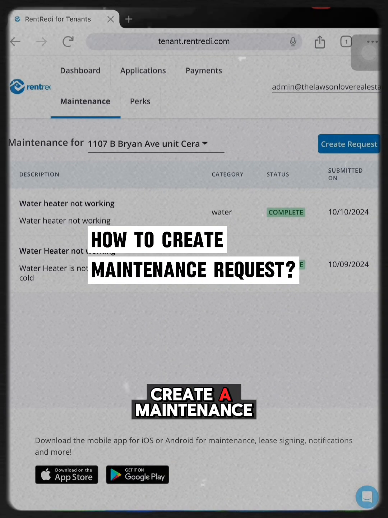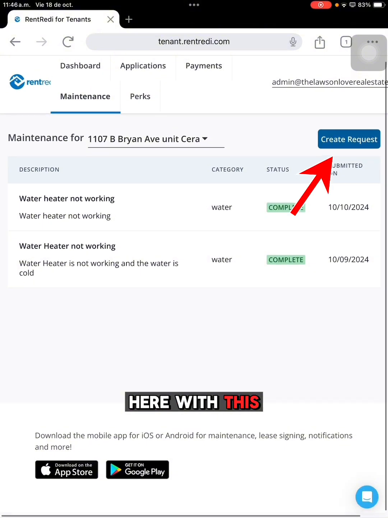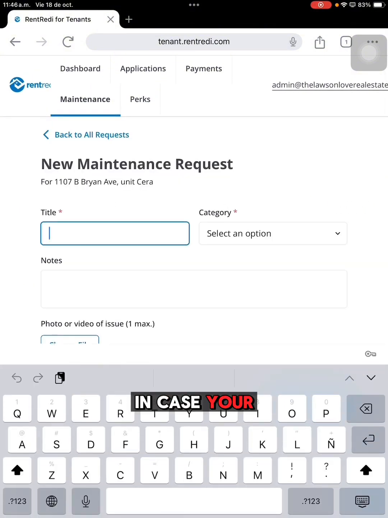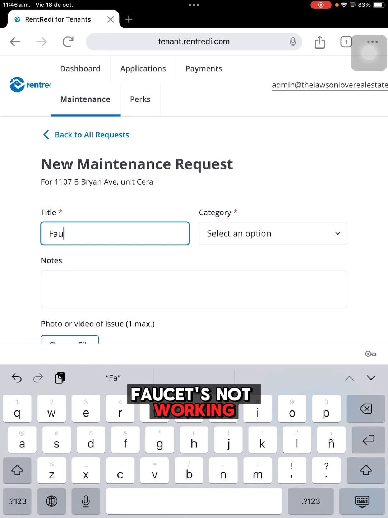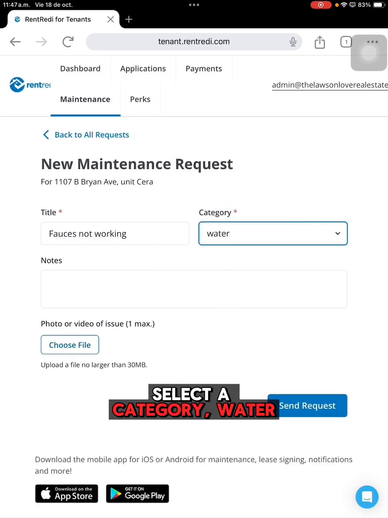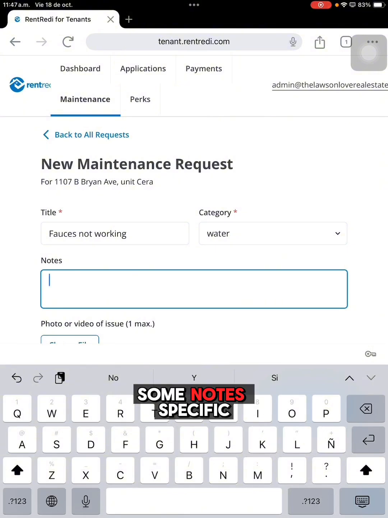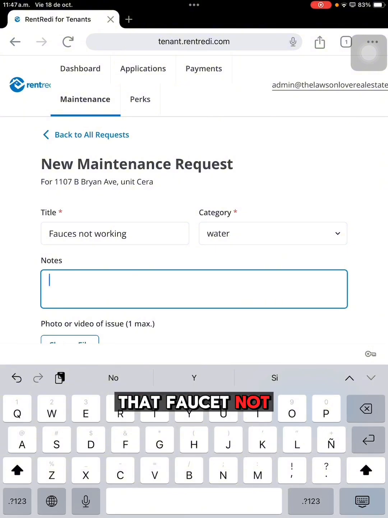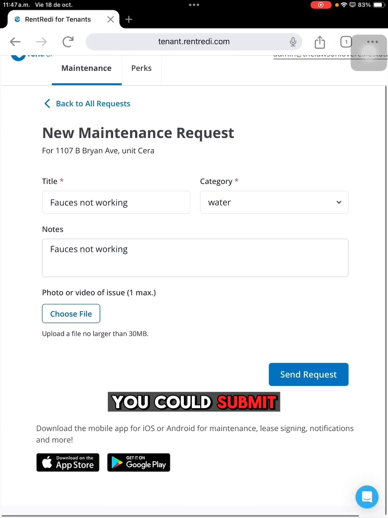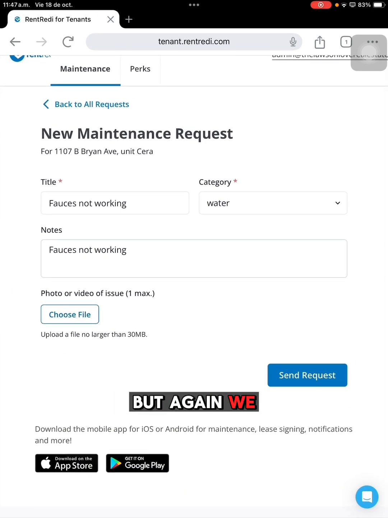How do we create a maintenance request? You're going to click here where it says create request. You're going to choose a title, in case your faucet is not working. Then we're going to select a category, water, and please add some notes specific about the issue. Just explain what is wrong with the faucet. Now, up to this point, you could submit the request already, but again, we are not going to accept any maintenance requests that do not have a picture or video. So choose file.